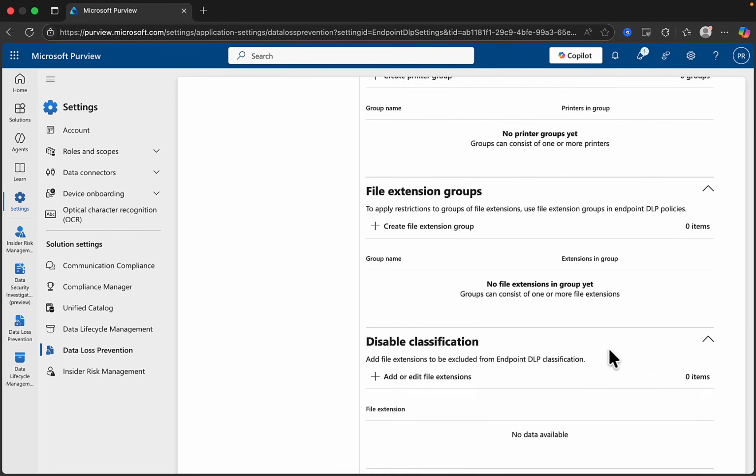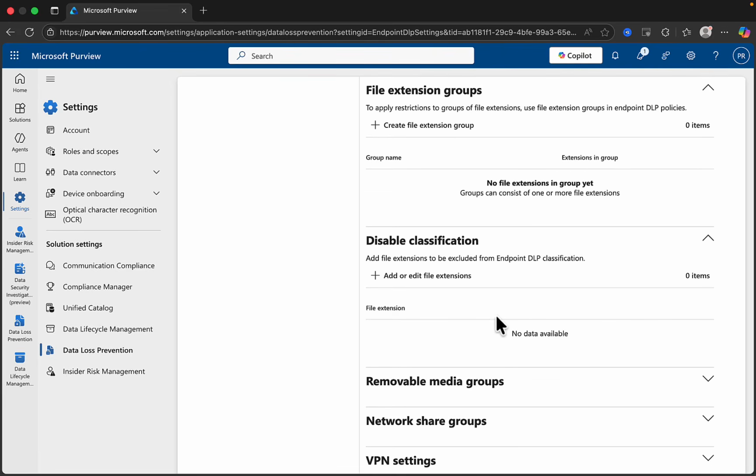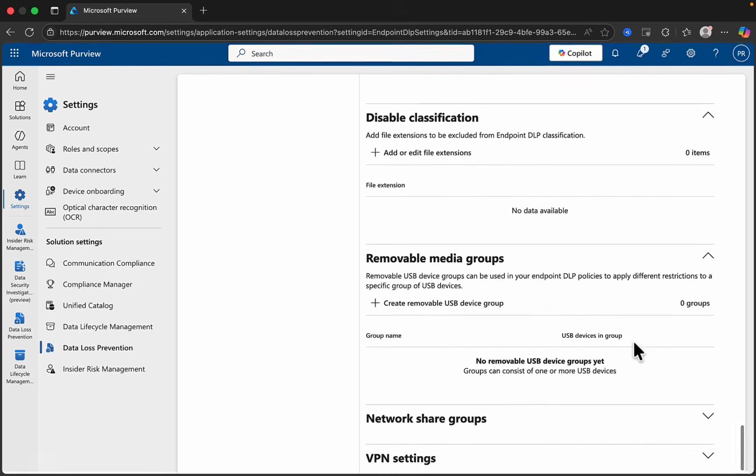We have a disable classification option, which is all about adding file extensions to be excluded from Endpoint DLP classification. So you can add those in here and edit them as needed. We've got removable media groups.